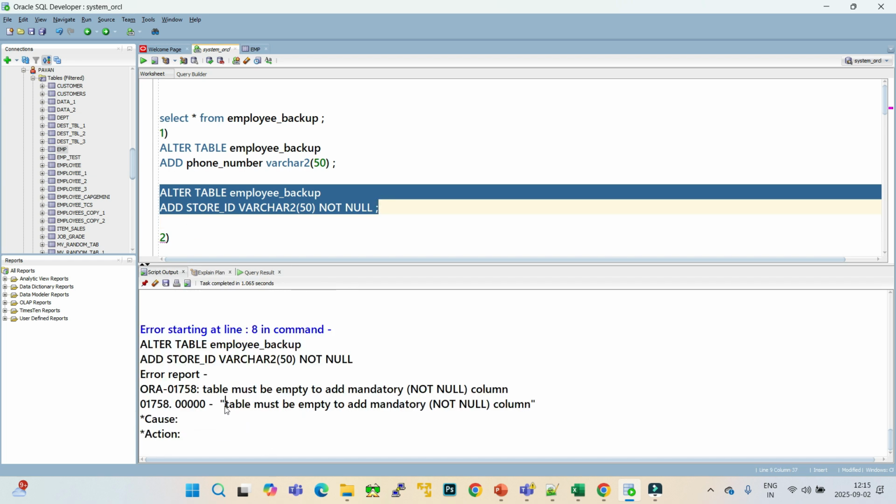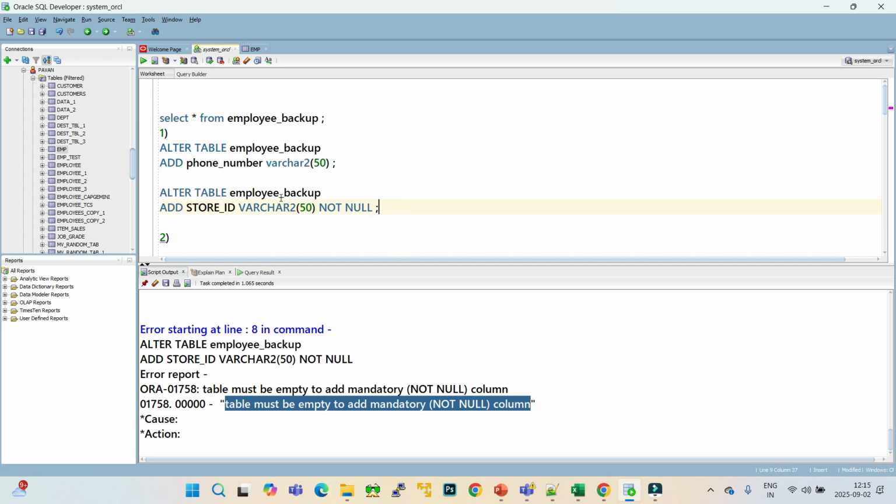So it says table must be empty to add a mandatory not null column. That means for the first time you're trying to add this column, and you are saying that it should be not null. That's not possible, right? Because for the first time, if you're adding this column, it will have a null value by default. And in the alter table command itself, you're restricting this column to be not null. And that's not possible, right?